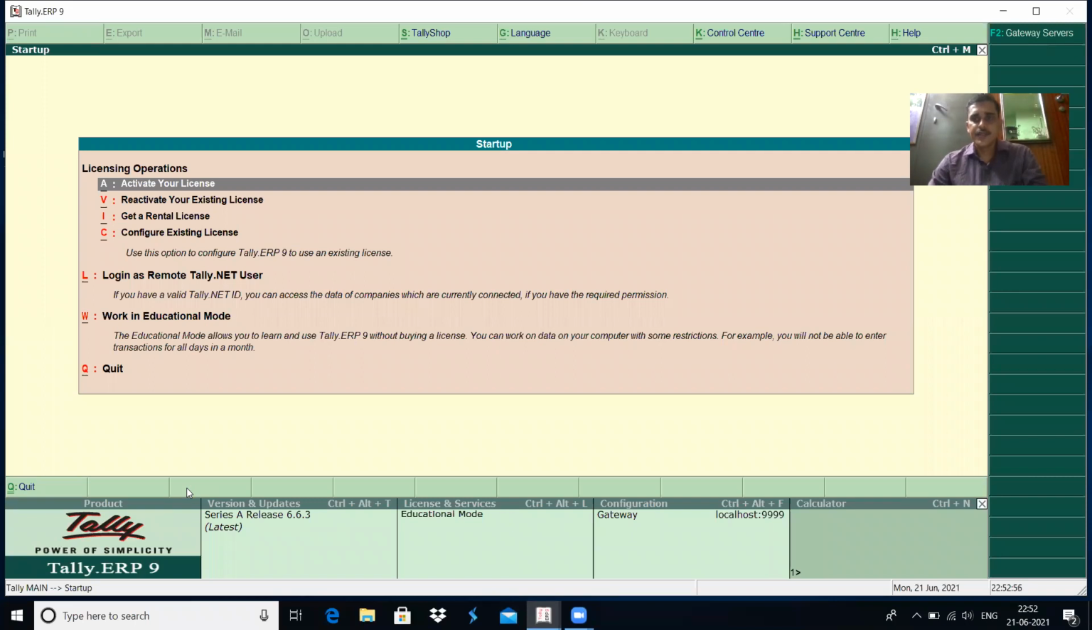Dear students, in the previous class, we already completed the predefined account groups. Tally provides 28 predefined account groups. Among them, 15 are primary groups and 13 are subgroups. In today's class, let us concentrate on how to create account groups, how to alter or modify account groups, and how to delete account groups.